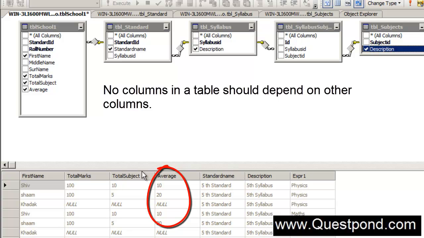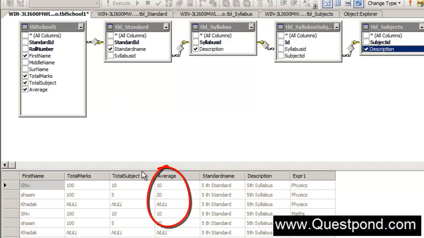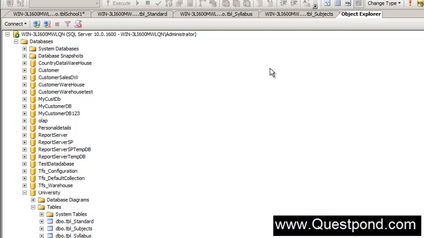Okay, now let's talk about third normal form. The third normal form says that you don't need to have any kind of calculative fields or fields which depend on other fields. For example, if I want to get average, programmatically in my program I can always divide the total marks by total subject and get it. So in other words, the average field is more of a redundant field or a duplicate field. So if you want to implement third normal form, we have to get rid of that average field. So let's implement the third normal form.